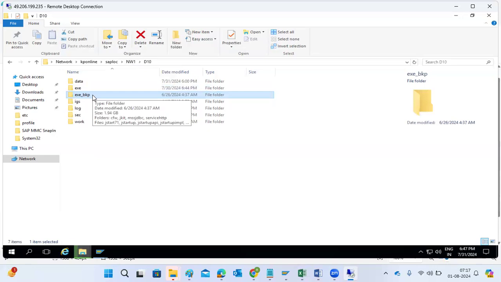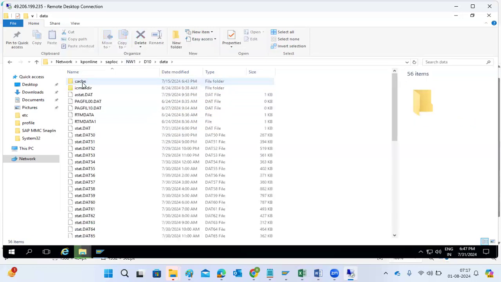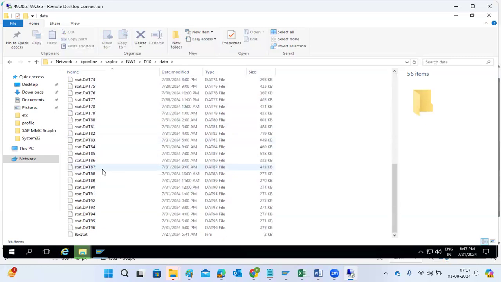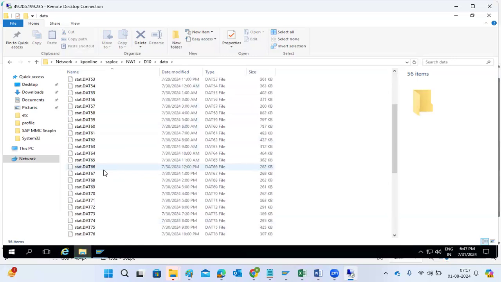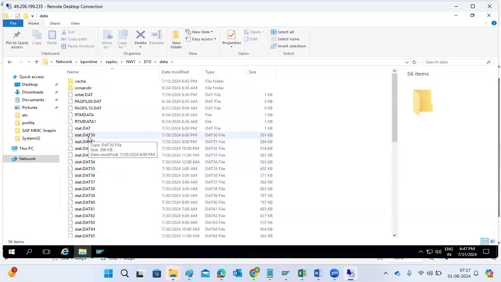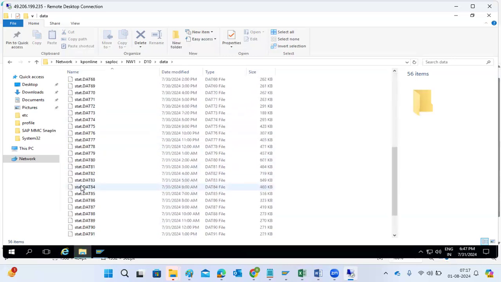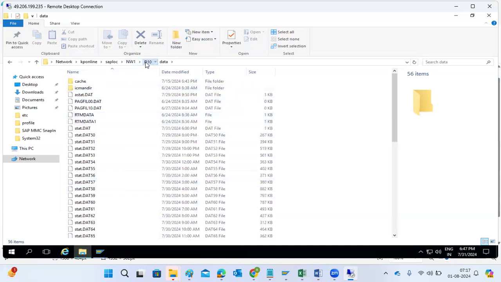Here 10 is the 10th application server. So what is there here? The data folder. In the data folder there are some statistics. Yesterday we enabled some tracing, ST01, ST05 tracing, all those things. ST03 and statistics related files are available here. Stats files, statistics files. Some historical files and everything are available in the data folder.